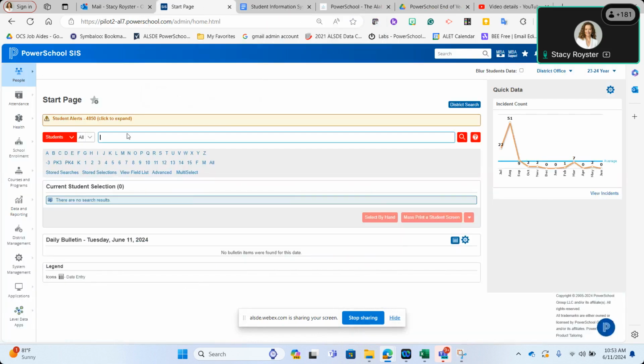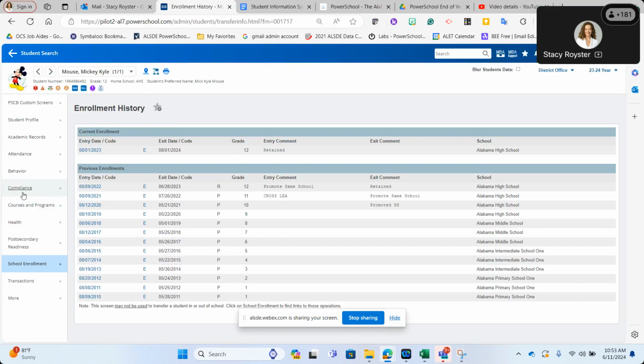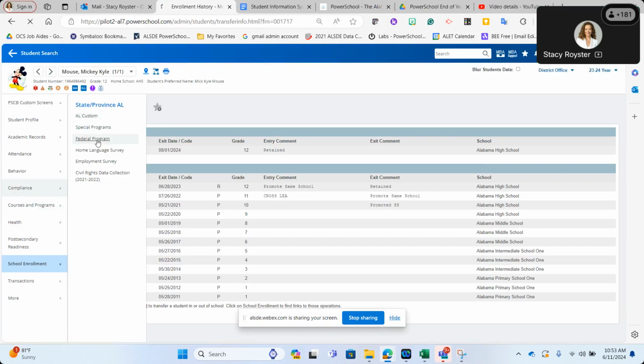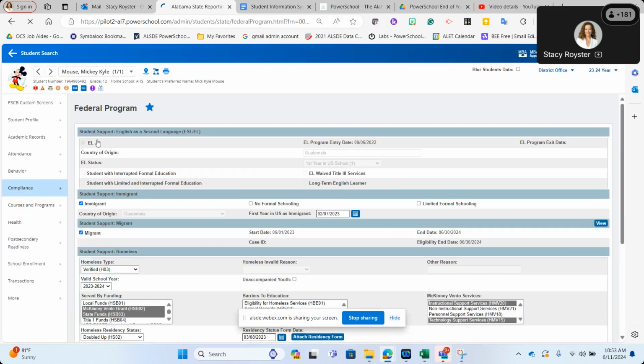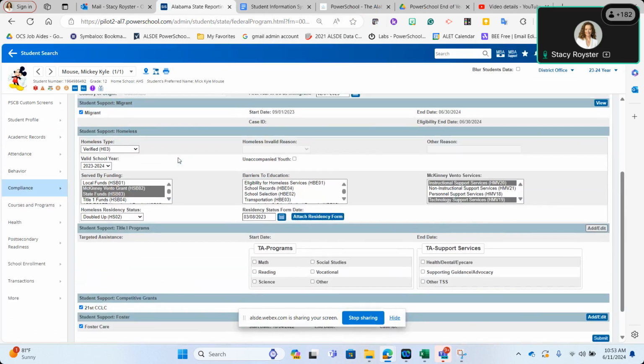When you go to a student, and I'm just going to go to my favorite Mickey Mouse, and go to the compliance and federal programs page. Here is homeless. There's quite a few boxes on the homeless page. However, it takes a correct combination of 3 boxes for them to actually count as a homeless student: homeless type, valid school year, and served by.